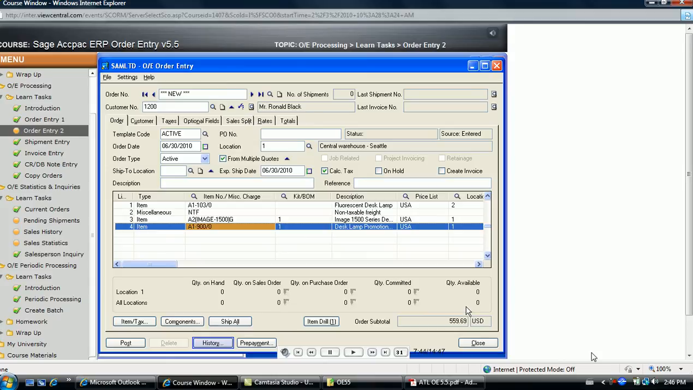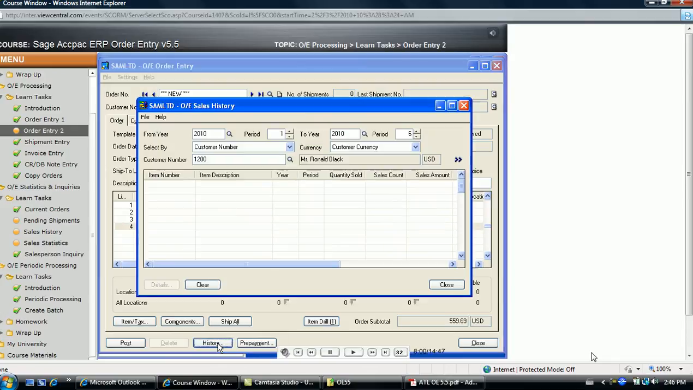The History button can be selected to inquire on previous purchases from this customer. For example, let's assume your customer has informed you that they want to purchase the same desk lamp they purchased last time, but they don't remember the model number or description. Click the History button to view the item information for a specific period and year range, and even sorted by item number rather than customer.